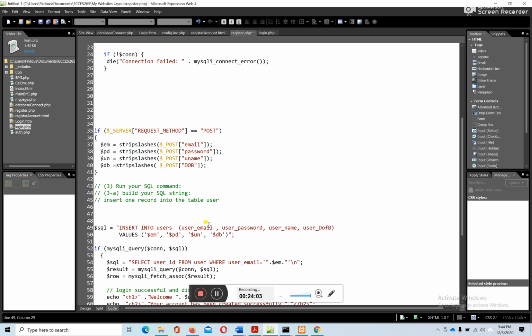Okay, and then values is our keyword, and then what we want to insert: in user email, we write this variable em that we just took from the form. Whatever the user enters in the form, we assign to this variable em, and now we are inserting this variable em into the database in user email. Same for password, username and date of birth. So we write here these 4 variables which we take from the user. Right now we have just created a query.